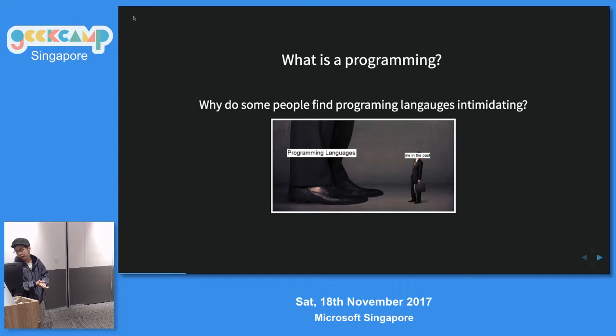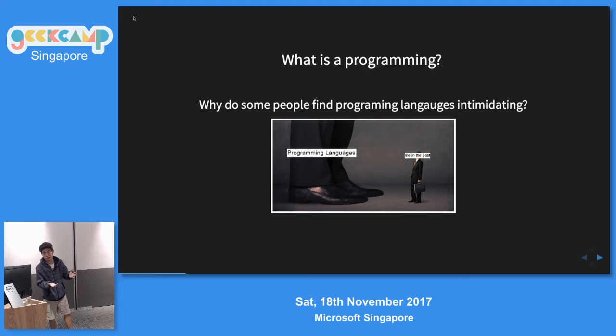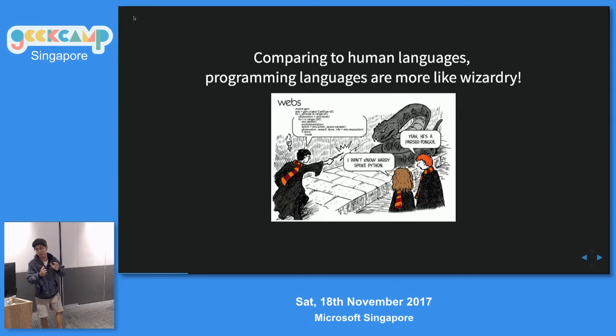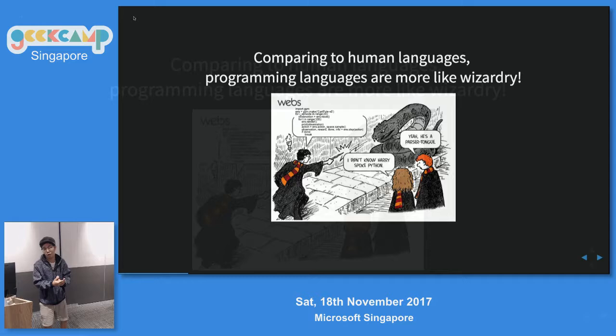So why do some people find programming languages so intimidating? I used to really get taken aback by it. I started programming when I was 11, and it took me 4 years to actually write my first Hello World program. I managed to master HTML, CSS, or simple static stuff. But when it comes to programming, it's weird, and I just found it so intimidating. So what's the problem? It turns out that compared to human languages, programming languages are more like wizardry. And a lot of us, when we first started off, have the preconception to try to interpret it from a more human language point of view, and of course that turned out not to work very well.